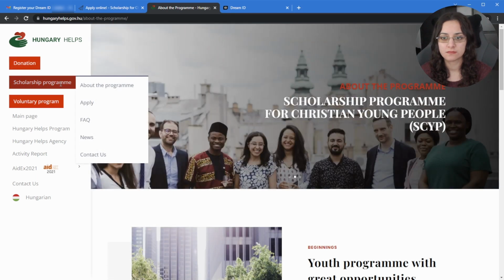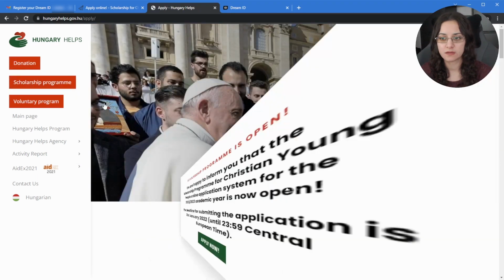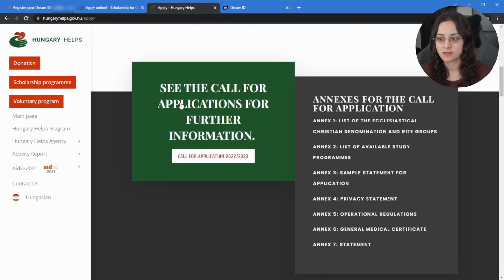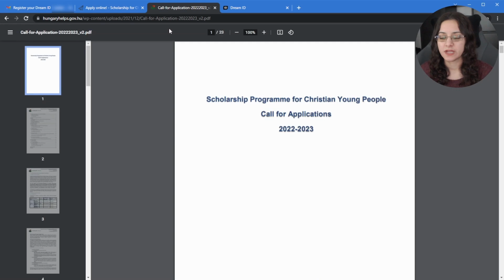And then apply, this part here. Make sure you open this page on your laptop or computer because I don't think it's gonna appear on your phone. So it's better to open it from the laptop. You can click on Call for Application 2022, 2023. Here you have all the information you need. So before applying, you should really read this very well and see what the circumstances and the criteria are.